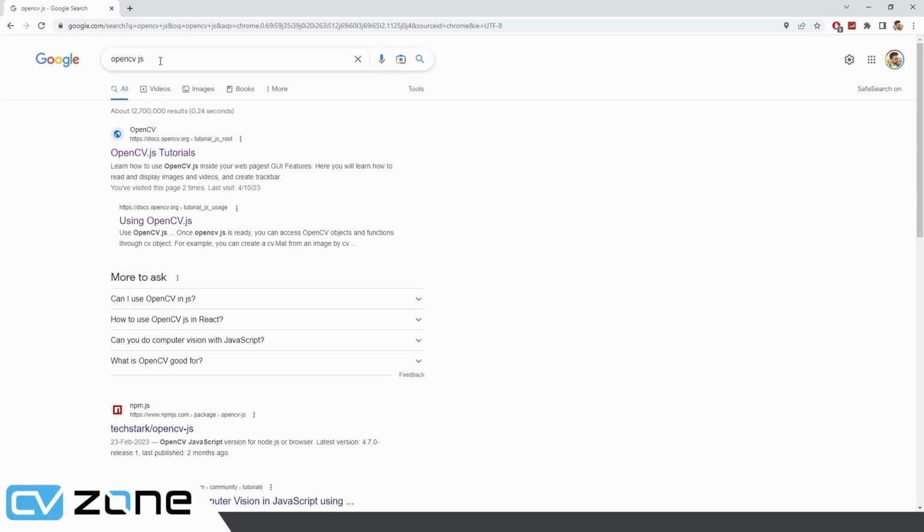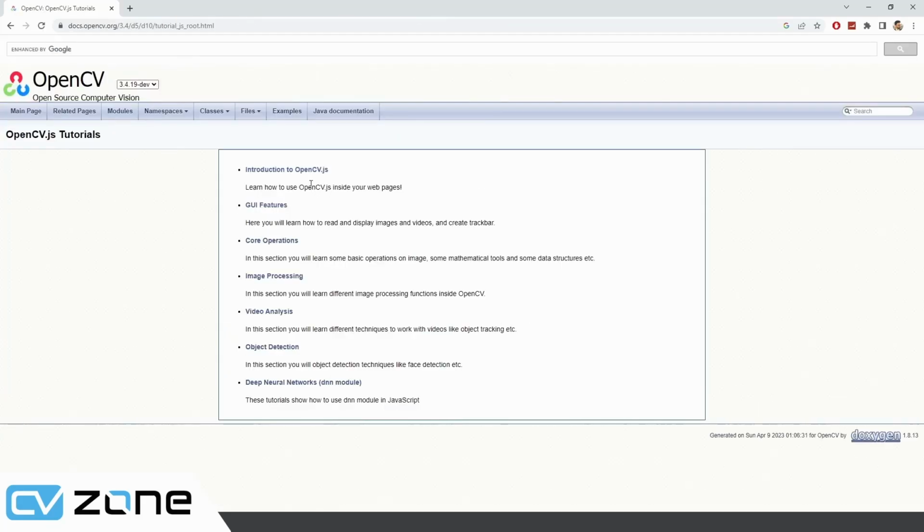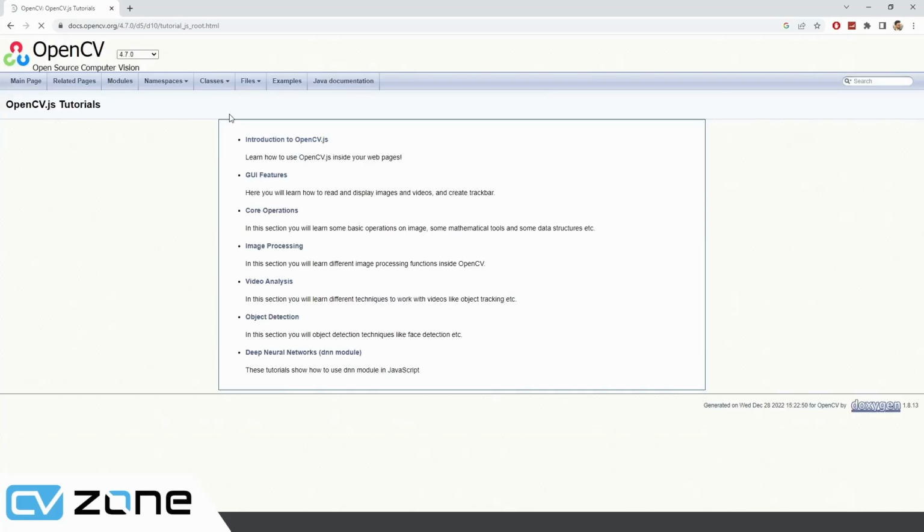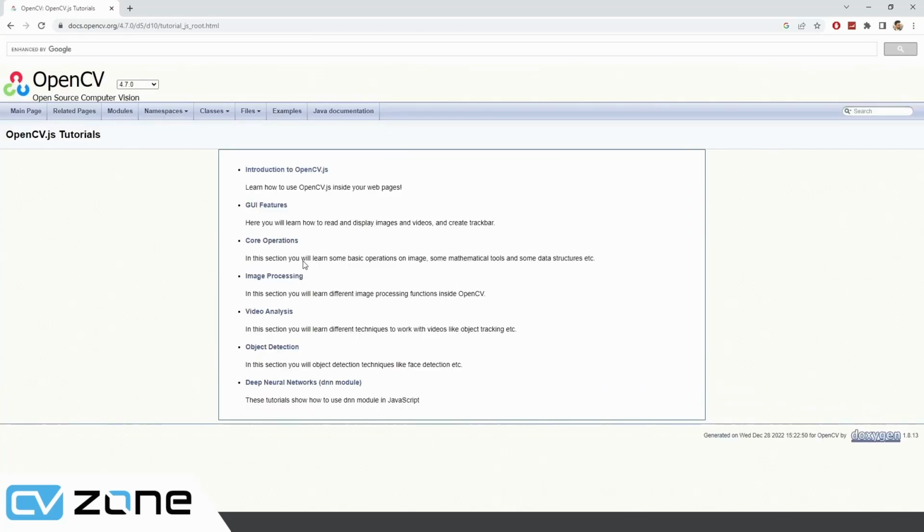First of all, go ahead and Google OpenCV JS, and that will take you to the tutorials. Here you will find all the tutorials for OpenCV JS. These are very good documentation. You can go through these, and over here you can see the version number, and for example we can write 4.7.0. The documentation is pretty much the same, but you can try to use the latest one if you can.